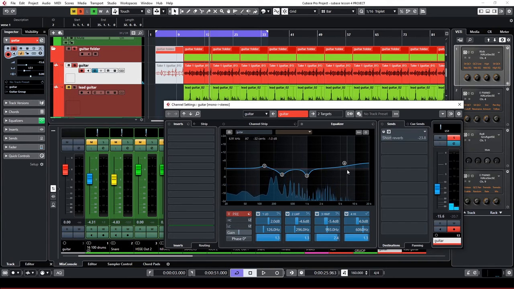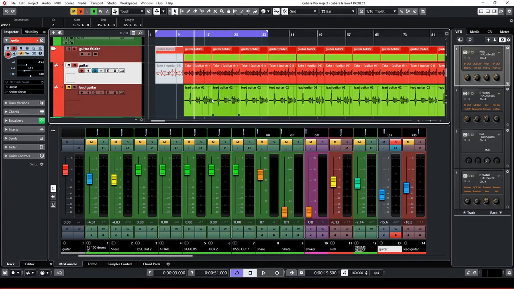Now remember, this effect we are applying is on the guitar track. We are not working on the group track. We'll go to the group track later. This is just to work on this particular guitar, and we are working on the guitar and the lead guitar separately.